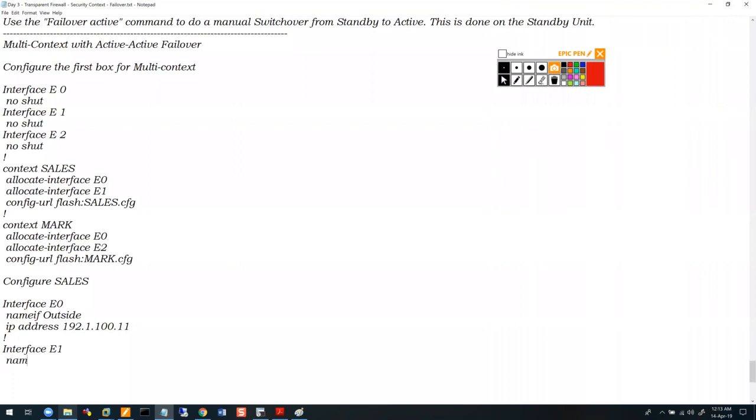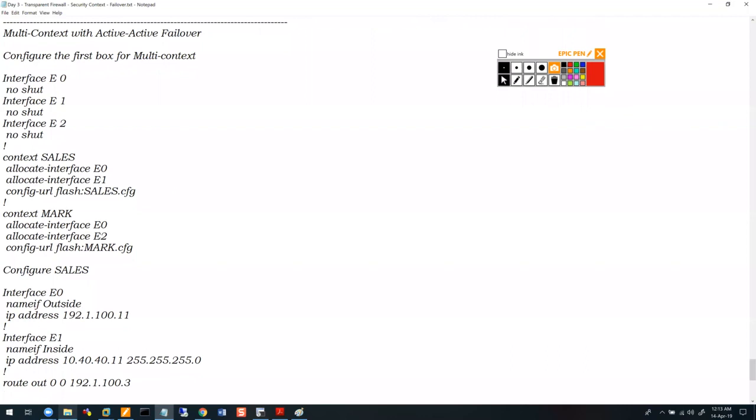E1, nameif inside, and this guy was 10.40.40.11. Route outside 0 0, 192.1.100.3, which is router 3.